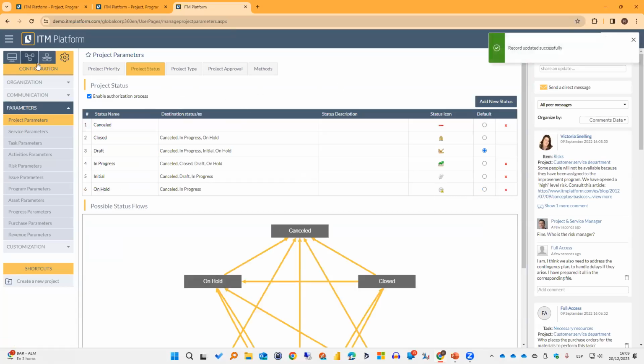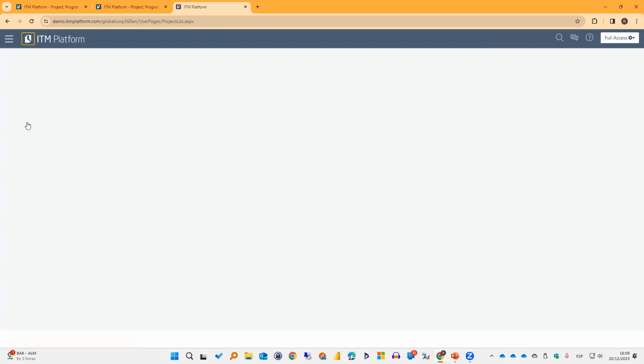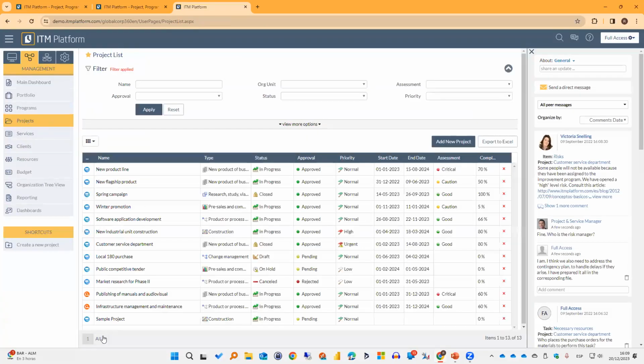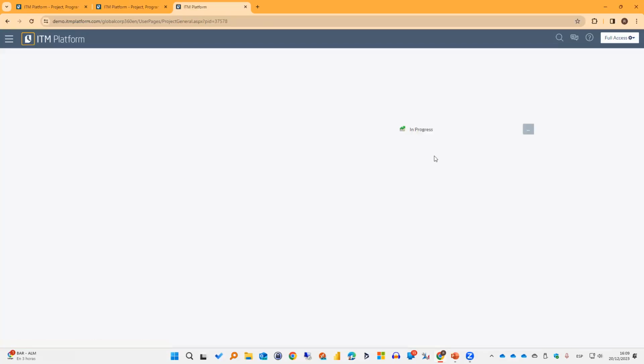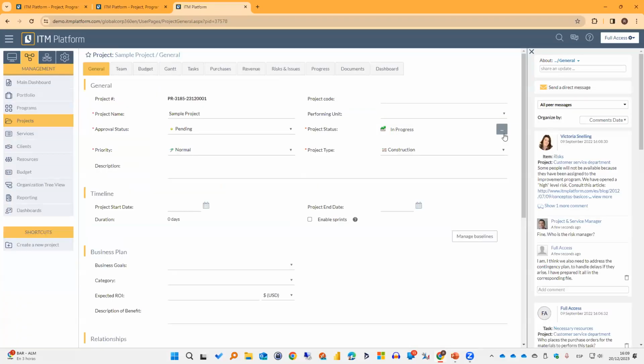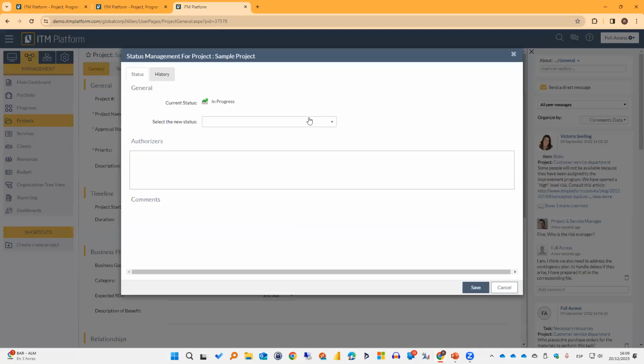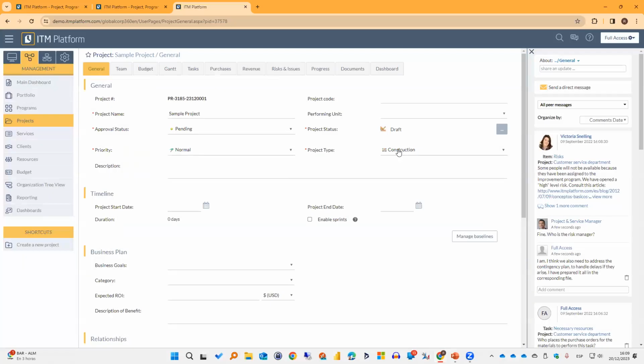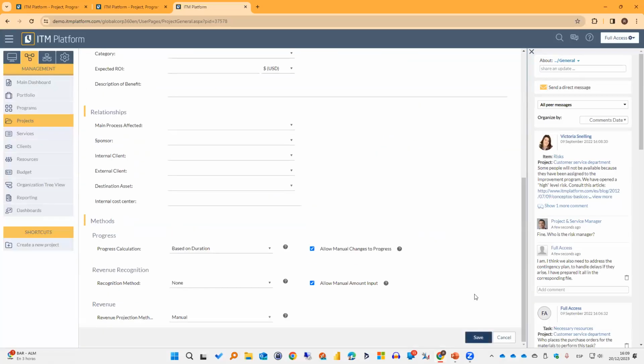Now, if I go back to my project, let's open it, sample project. And now if I want to click here and select a new status, draft is visible now, right? Perfect, so let's move ahead. I'm gonna click on save. And now my project is on draft.